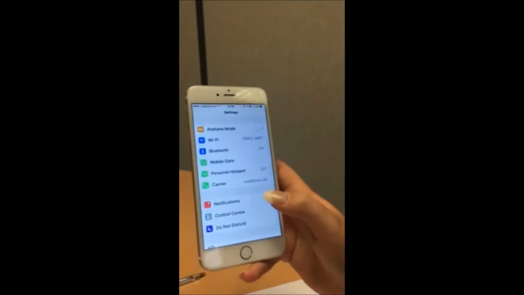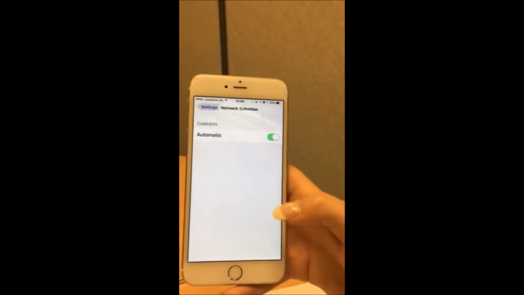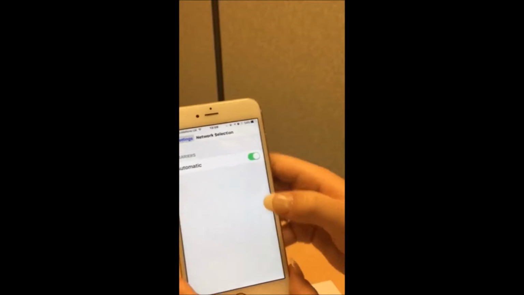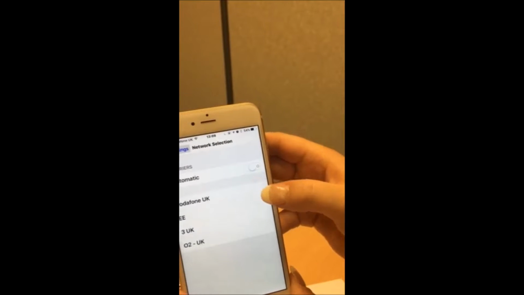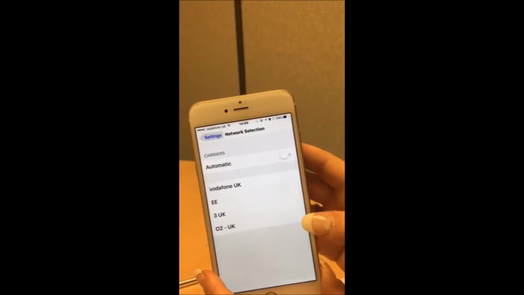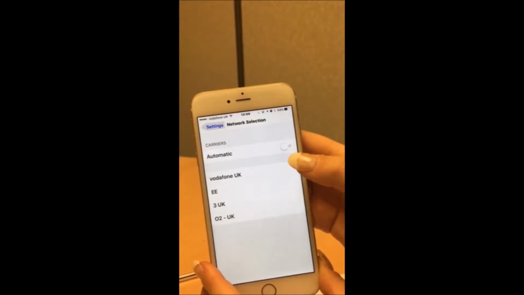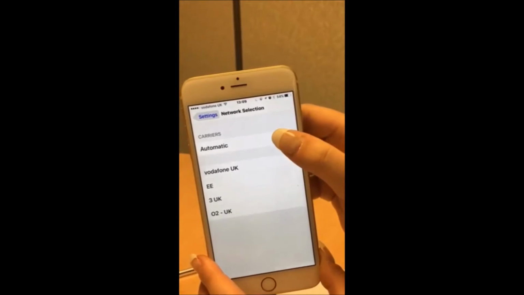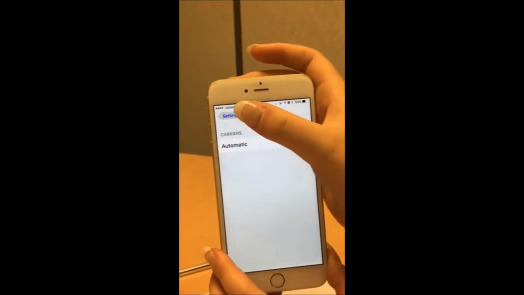I'm now going to demonstrate how to connect to your network provider. So all you need to do is click on the settings app and click on carrier. As you can see, it already says automatic and it's already green. If I press this green button, it comes up with other network providers, and if you receive this screen, all you have to do is press the button and then it goes green.